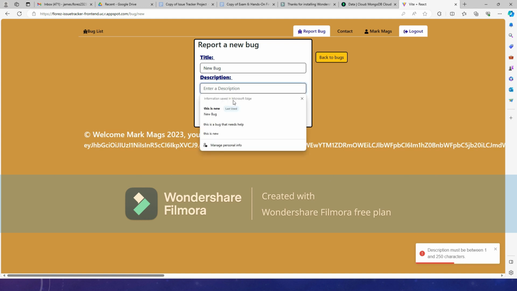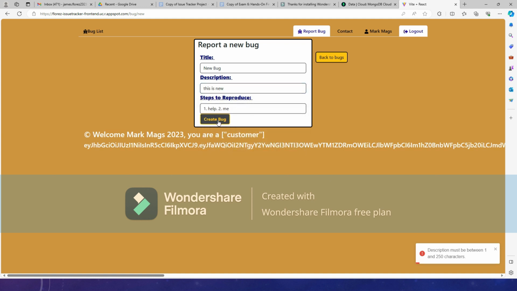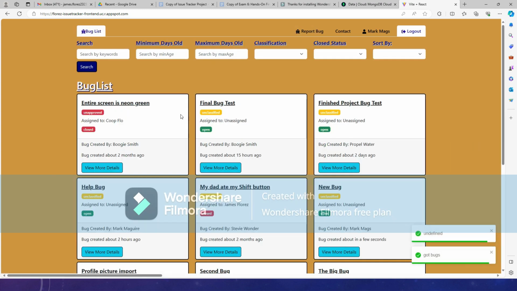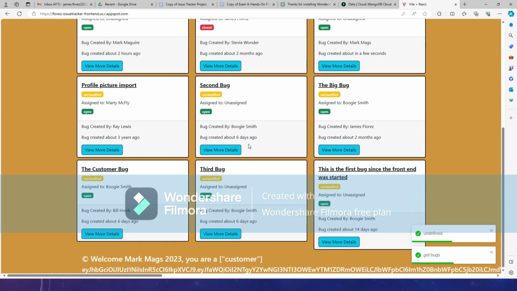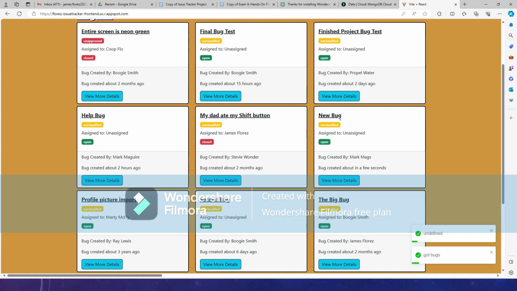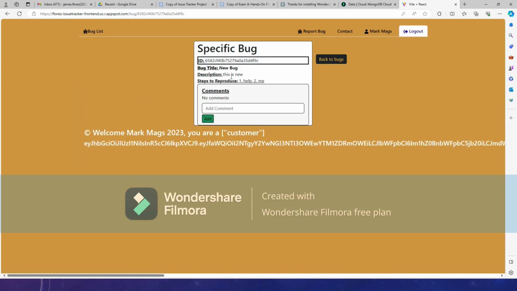So if you do have valid information on all of these and you create a bug, you'll see it down here in the list, right here, new bug, and it's unassigned. It's created by the user that just got created, and then if you go into the details, as a customer, you can only see the title, description, and steps, as well as the comments.